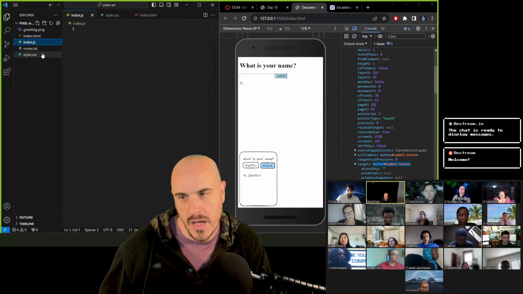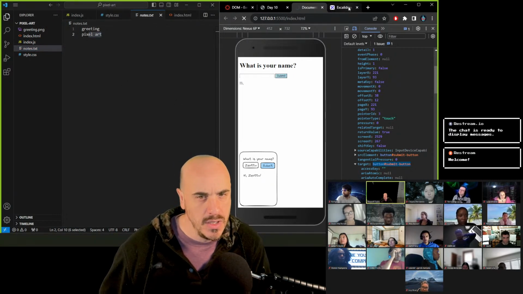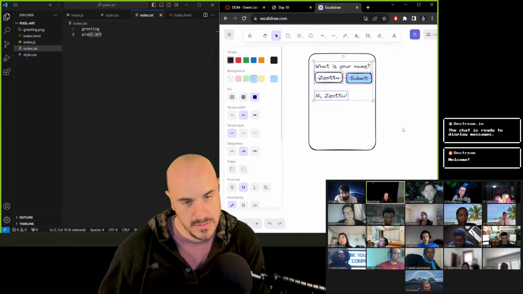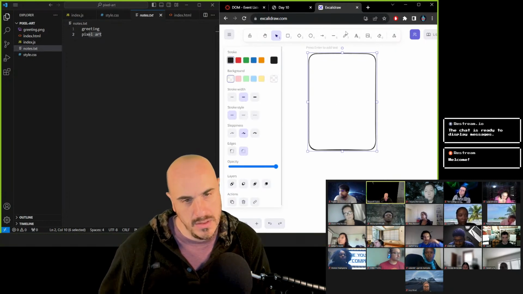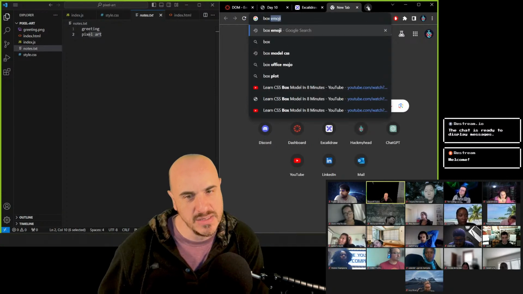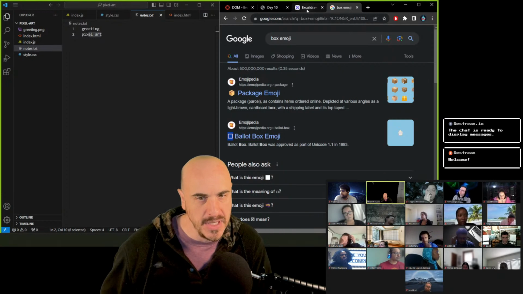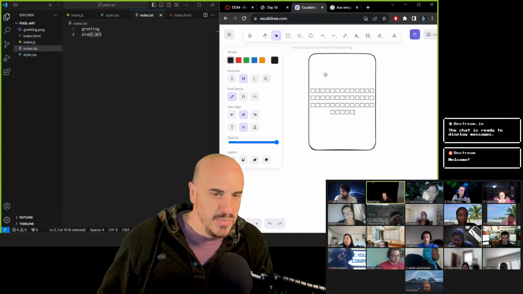And then I will draw on ExcaliDraw what we want to build. So what do we want to build? We don't want any of this. What we do want is, I'm going to grab a box emoji. You'll see why in a second. So I'm going to copy this little emoji a bunch of times.